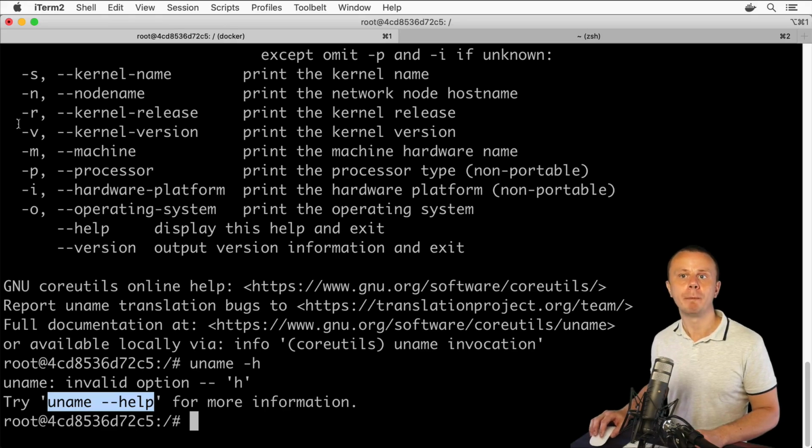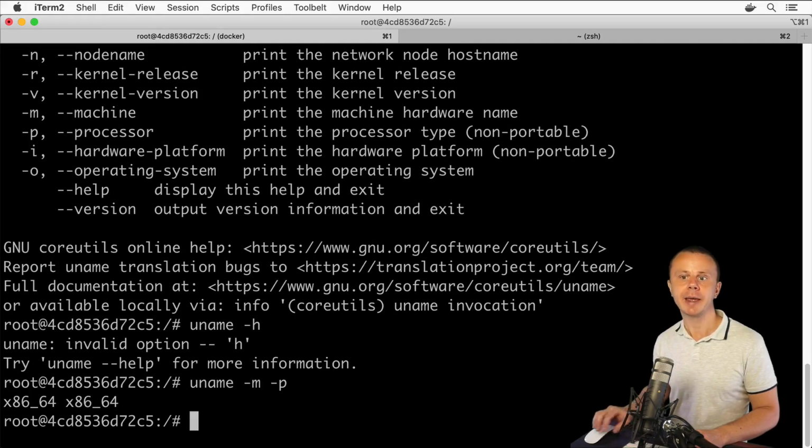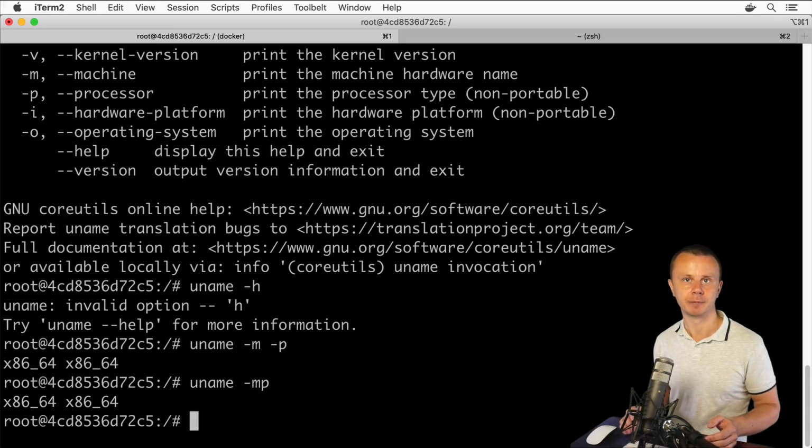Great. You could combine short options like -n, -r, -v. You could enter them in the following way. uname -m, and next you could enter -p. We have used two different options separately. Let's press enter and I get the following output. You could combine short versions of different options, and you could simply enter uname -mp like this. Press enter and the result is the same. Order here does not matter. You could enter -pm and the result will be the same.